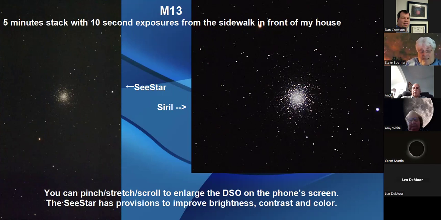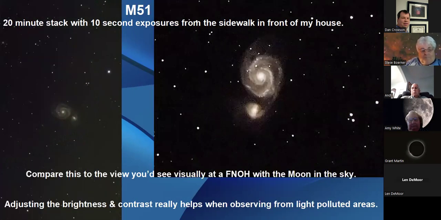One of the things it does have is provisions to increase the brightness and the contrast in the color. A lot of times people don't use those. I would recommend doing it. It's really easy and only takes a minute, and you don't have anything better to do as you're gathering a 5-minute exposure. There's M51 taken under the same set of conditions. If you consider what you would see on M51 when the moon is up at Bromelsick, you can say, hey, this is a pretty good deal. And like I said, adjusting the brightness and contrast is a really good idea.